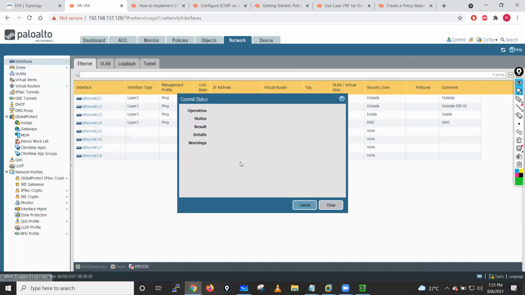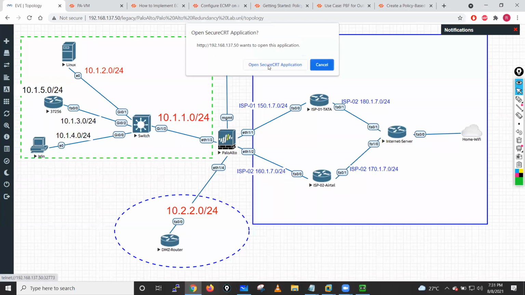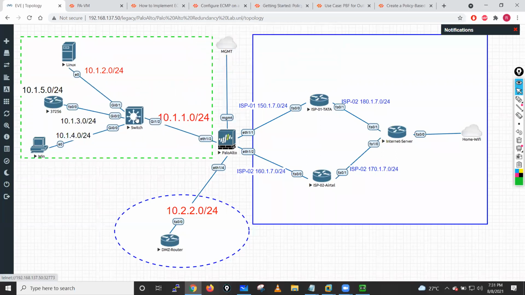Okay, and meanwhile, let me also take access of these devices, and I'll make my topology up, guys. So I will start from this switch. I'll open this particular switch first.